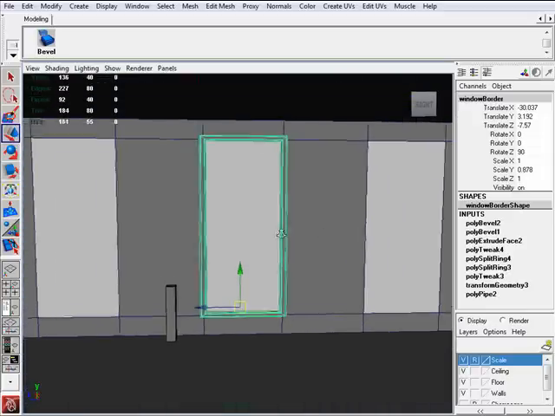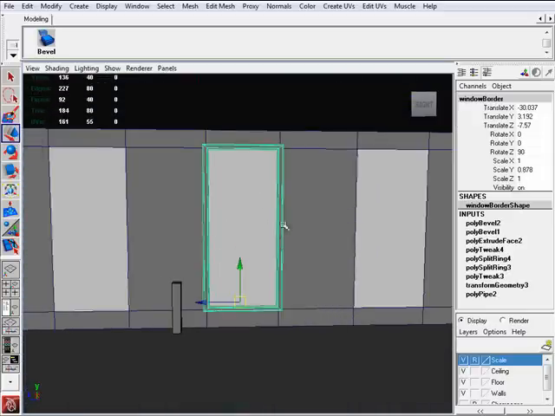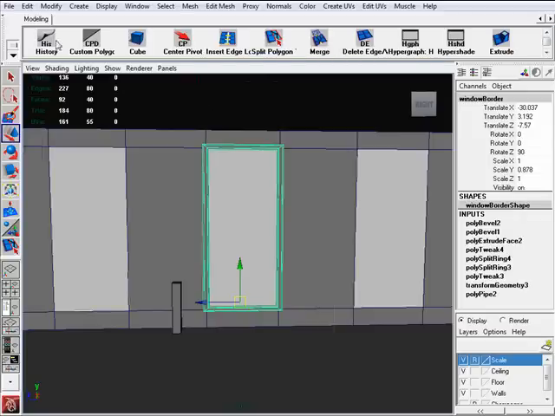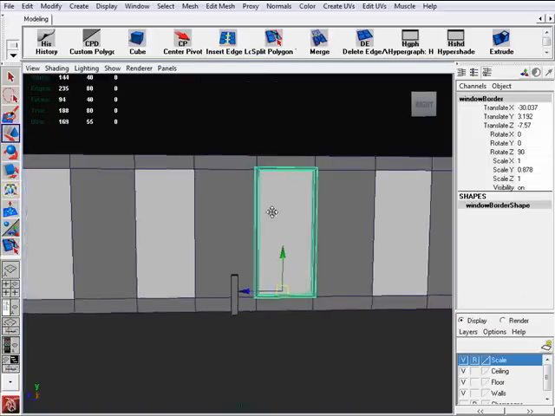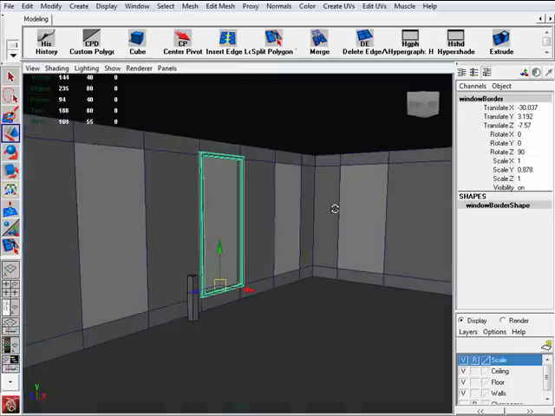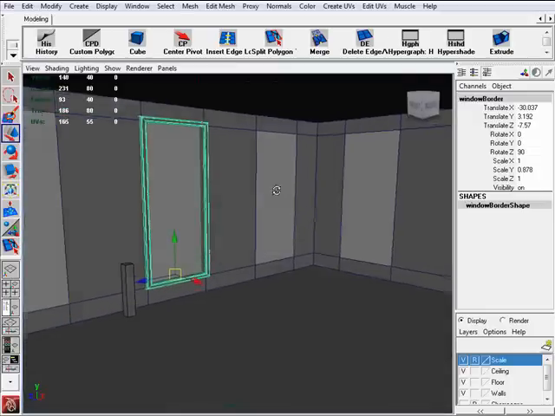Now what you want to do is you want to duplicate this guy. You want to delete history first, and then you want to duplicate it for each one of these windows. So go ahead and do that, and we'll pick up in the next video.